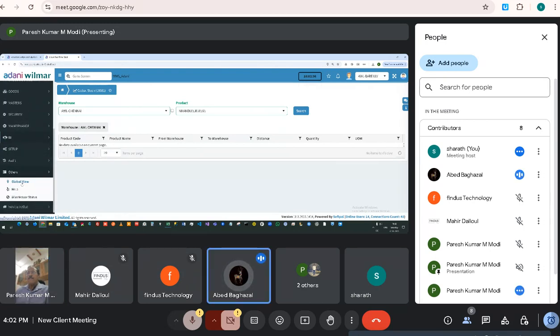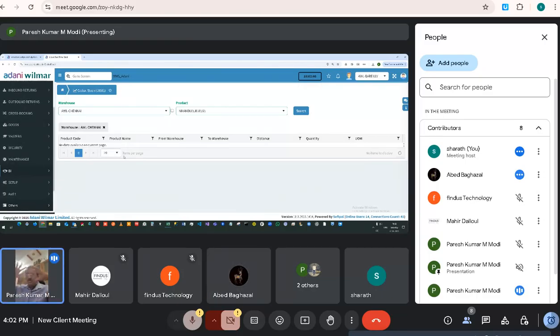What does global mean? What does global view mean? See, when you look at the whole world, suppose you have warehouses across the world.